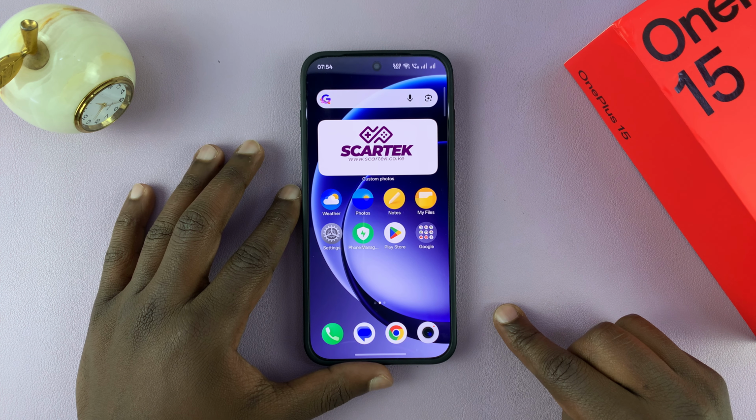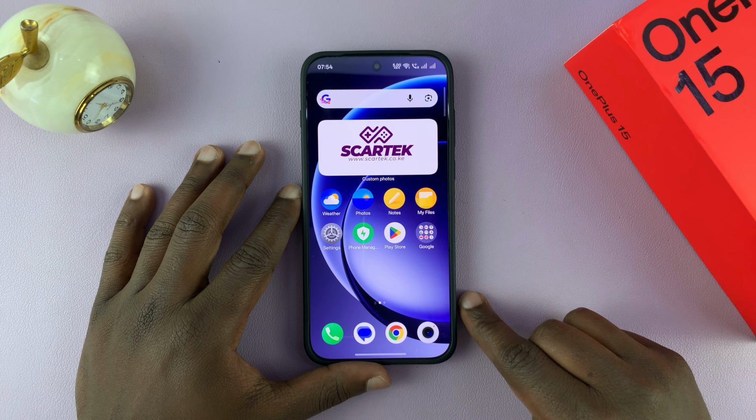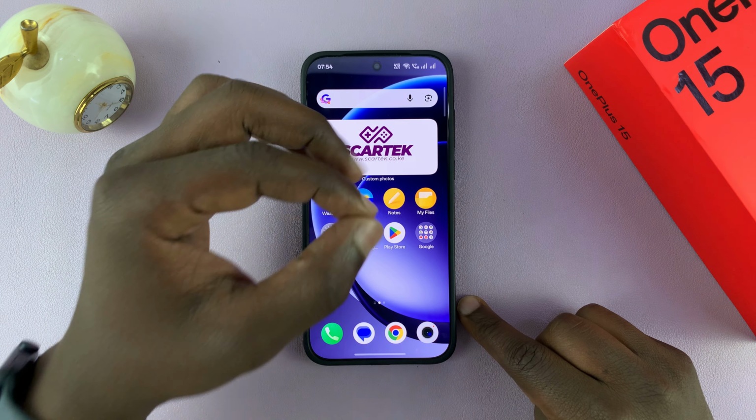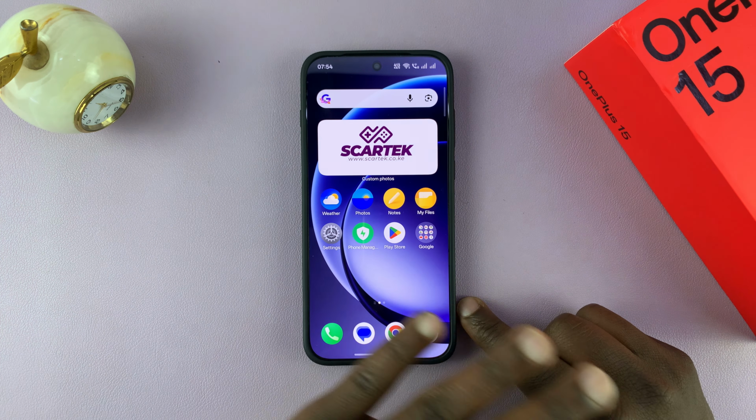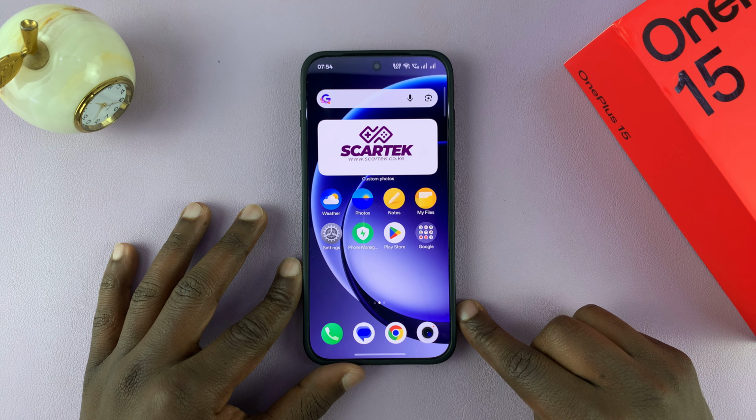You can put it in repair mode, and that will only give the person repairing the phone access to only the important things they need, and all your personal data is going to be safe.